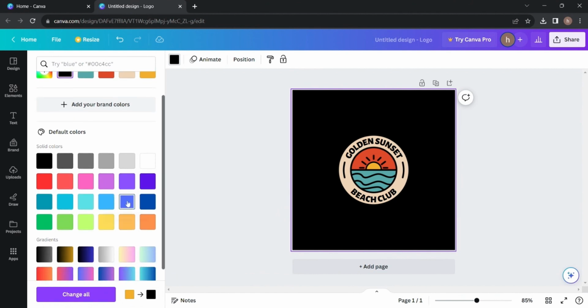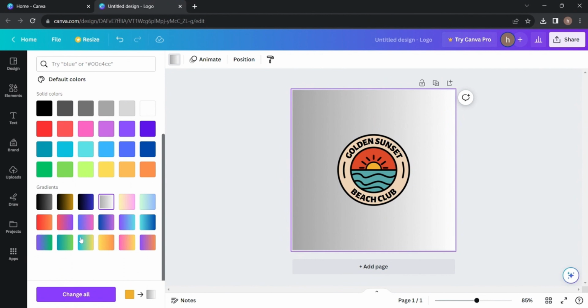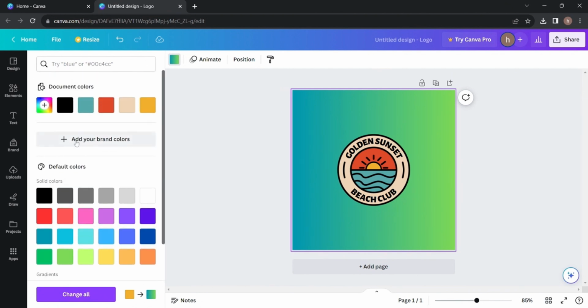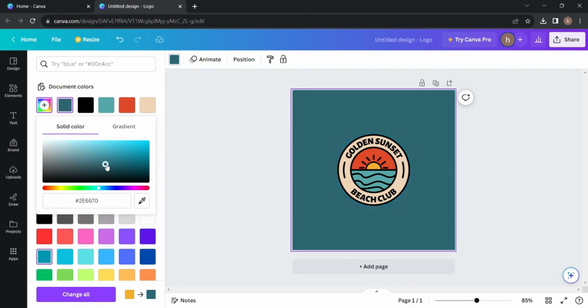Down here you have more options. You can also choose for gradients, so you have some different options over there. And you can also click on add a new color if you want to go for a solid color.